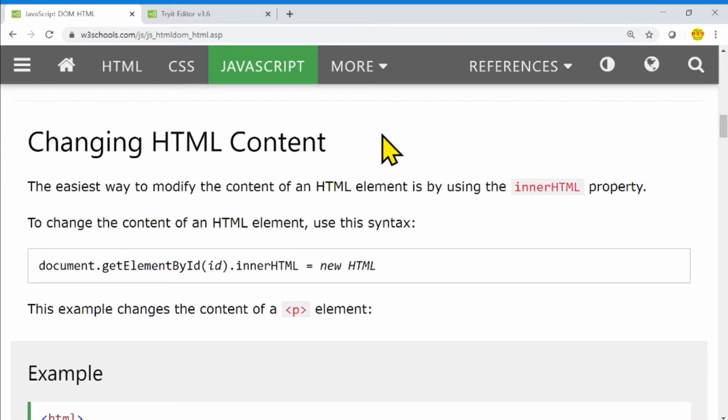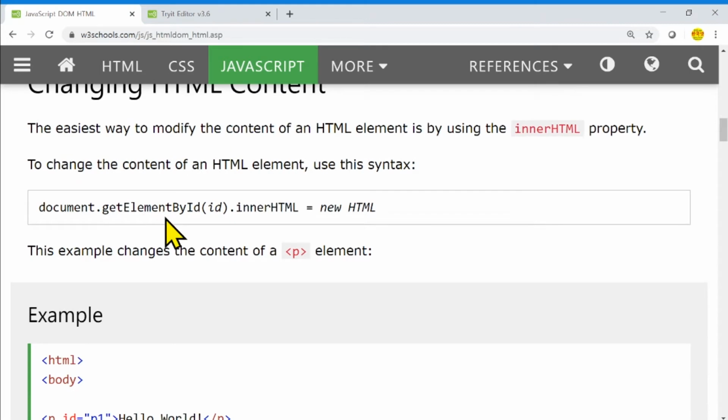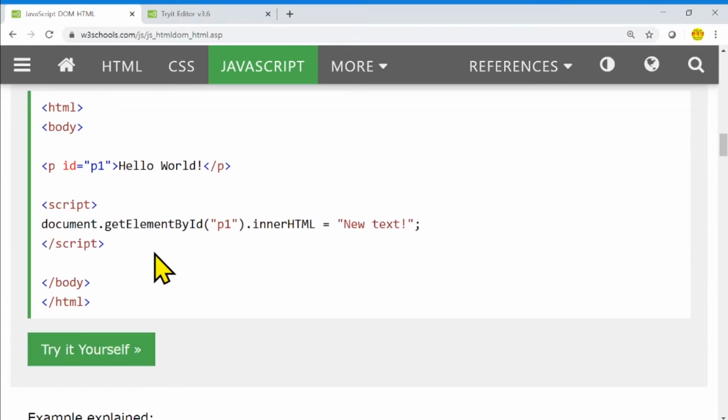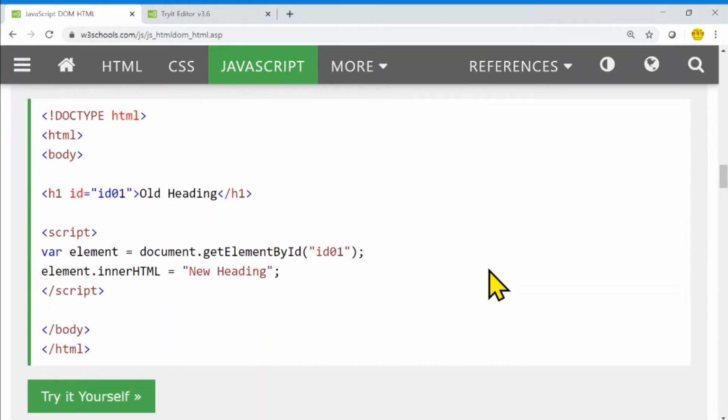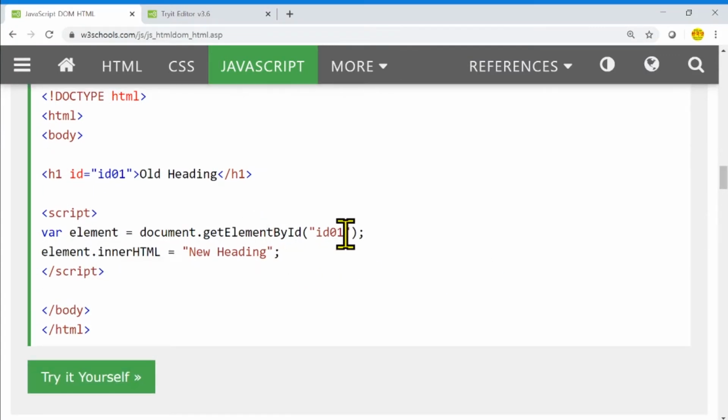Changing the HTML content in another way. document.getElementById, as we learned already, and as we used already. In the innerHTML property name, in HTML, we can use this one to show new contents, like this. And a similar one, but this one is accessing the ID name here, and this old heading will be replaced with this new contents.